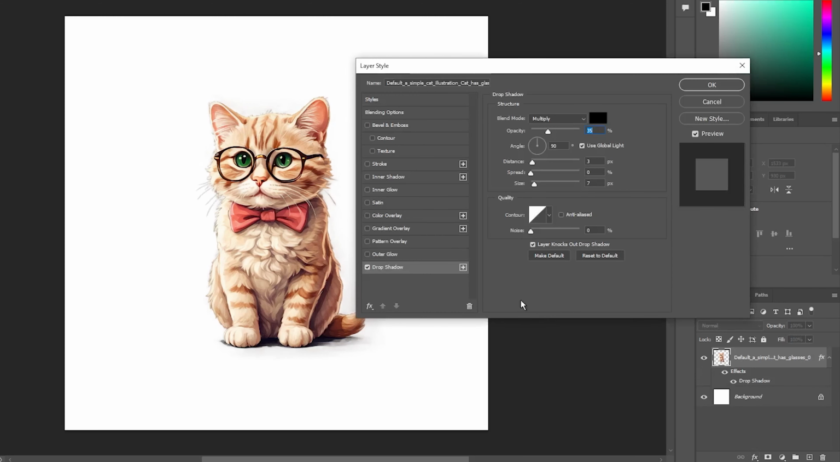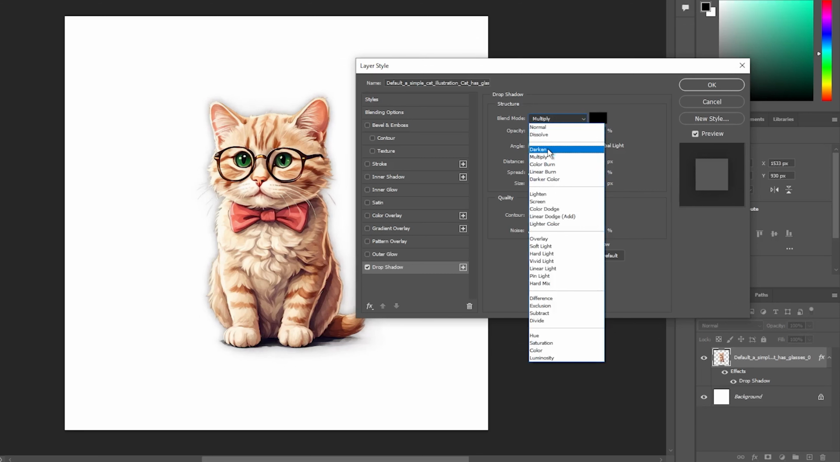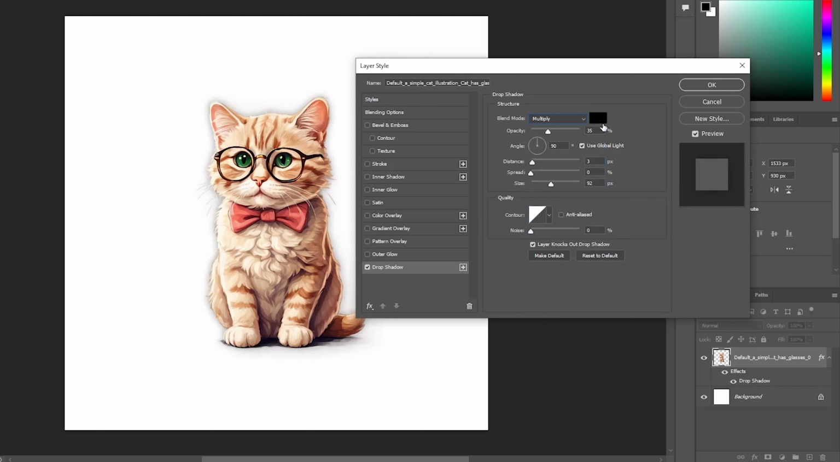However, inside the Drop Shadow window, you can customize the shadow by playing around with things like shadow color, distance, spread, and size. So, let's take a closer look at what exactly you can customize. The blend mode here is by default Multiply, but you can change it to other modes you like more. Then you have the option to change the color of the shadow and the opacity, and you can also adjust the angle of the shadow.